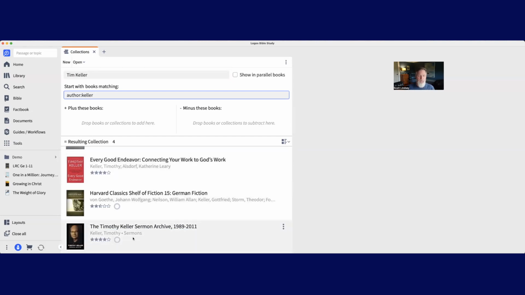There's Tim Keller Sermon Archive, but I do see a book here called The Harvard Classic. It's a German fiction book by Gottfried Keller. Okay, that's not Tim, maybe a distant cousin. I don't want that as part of my collection.